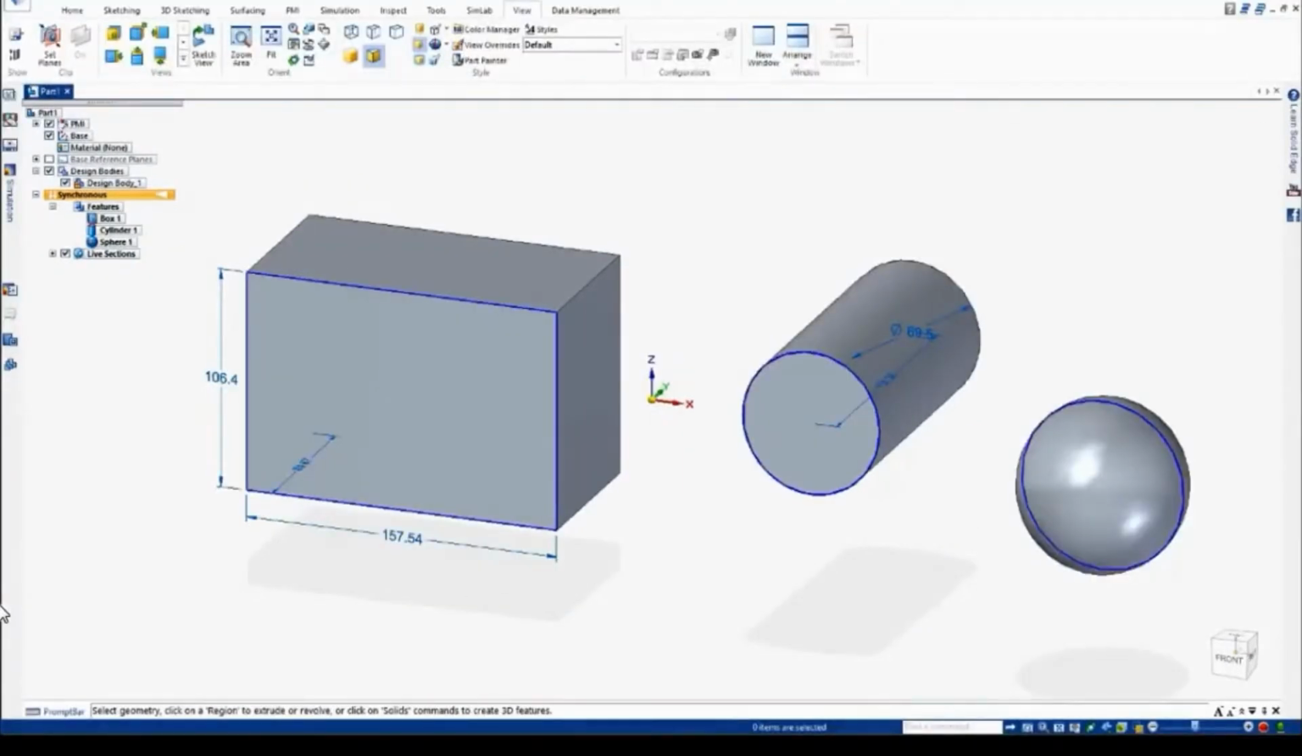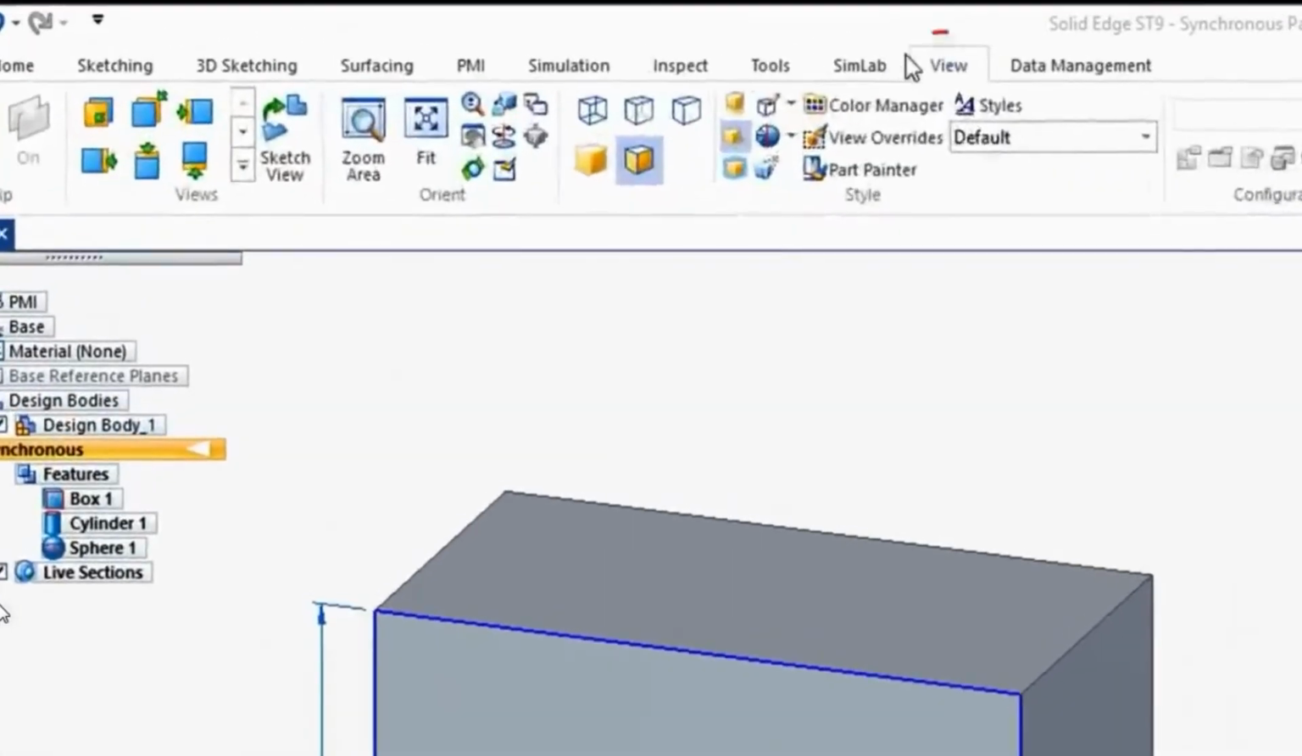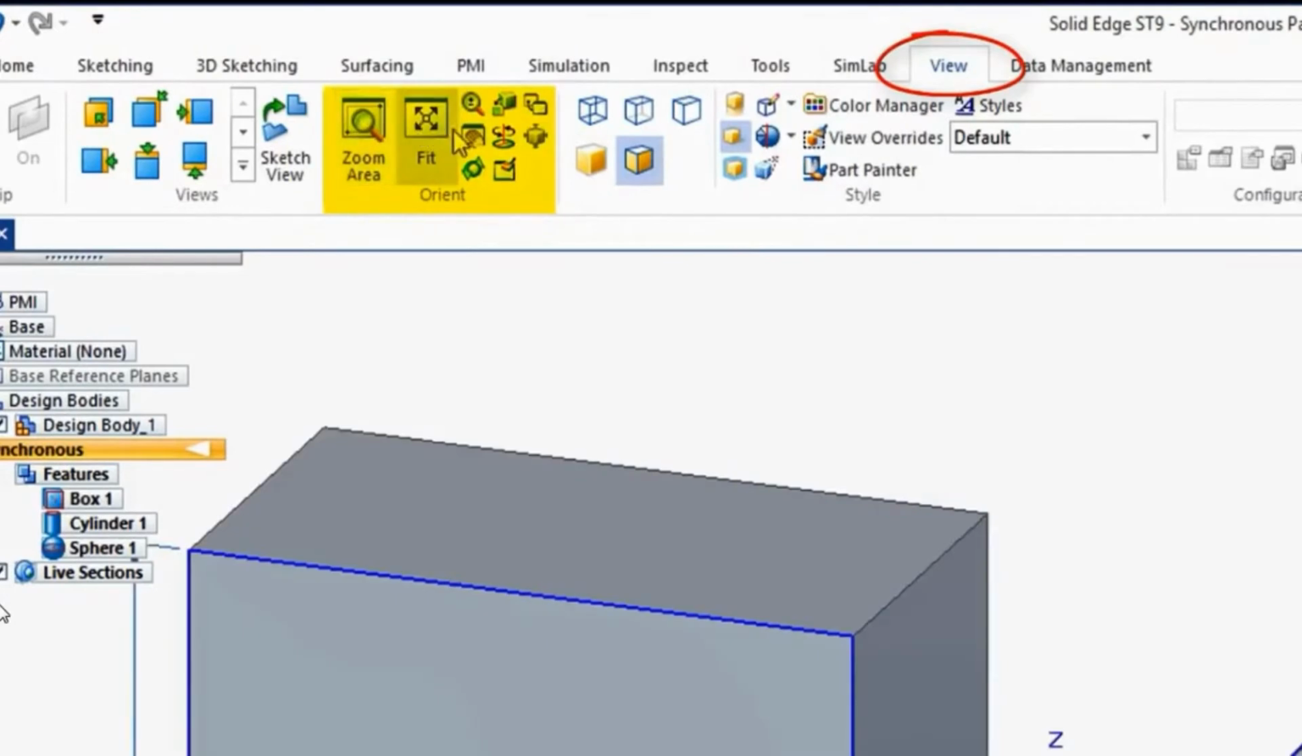So in review, you can often find the same commands in multiple locations. For example, the Fit and Zoom button are also found up here underneath the View tab. If you go to Orient, you'll see them right here. Zoom, Fit, Pan.